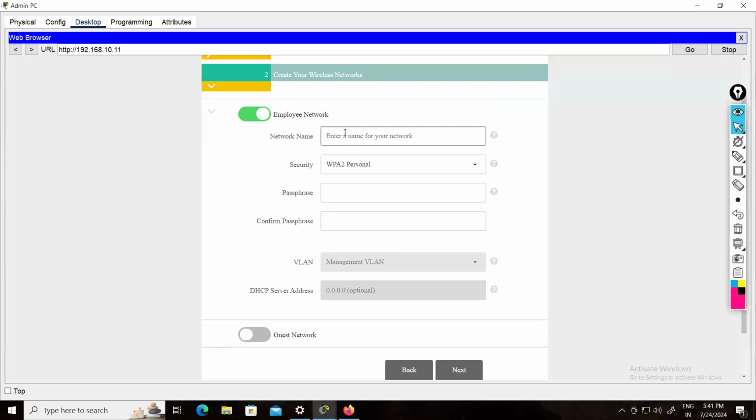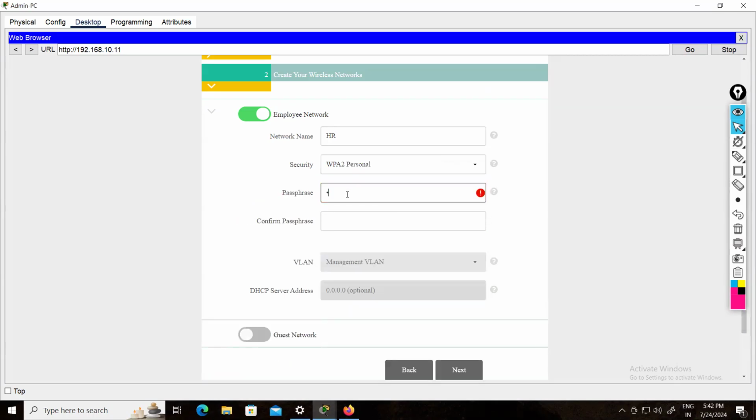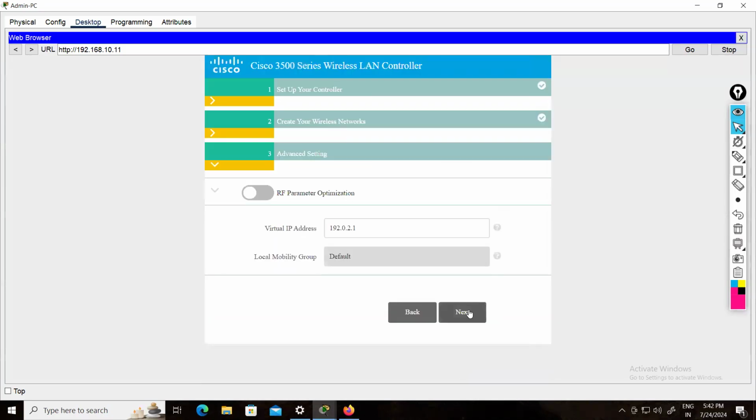Here you can configure one SSID. So let's say I will configure one SSID for HR. And if you can see, when I'm saying WPA2 personal, it means only a password. So it is asking me directly for the password. And if I go with the enterprise mode, it will first ask me for the authentication server IP address. So right now I don't have the server. So I'll go with personal. 1, 2, 3, 4, 5, 6, 7, 8. Done. Click on next. And next.